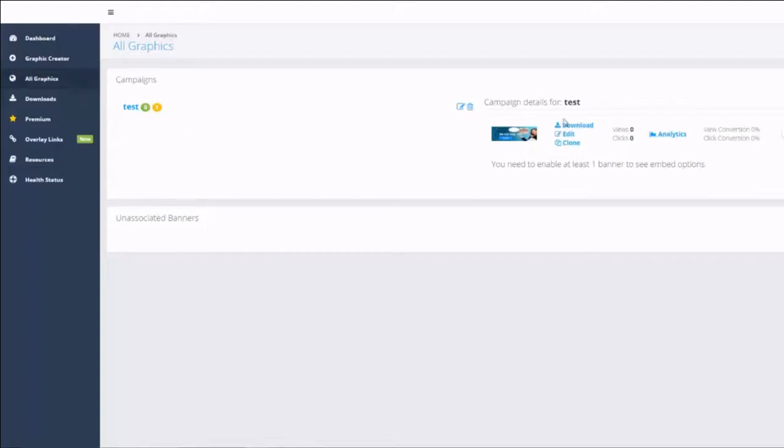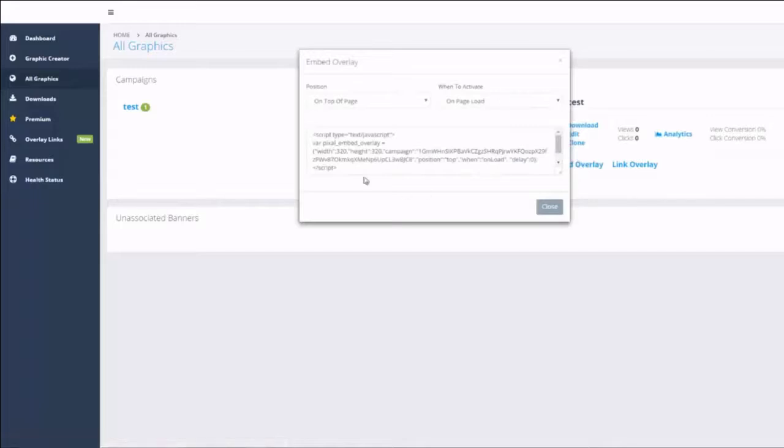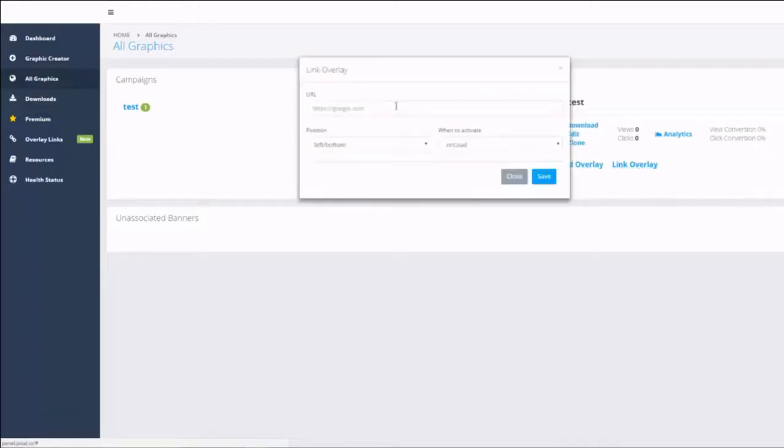Now once you have this added in here, you can actually click it to make the banner active, and then you can either get an embed code like this where you can put it wherever you like with an iframe, an embed overlay where you can choose to put it on the page and when it happens, and then what you do is you put this in your page code and it will come over the top of any site you want, any site you've got control of, or link overlay, which is hugely powerful because basically this means I can put this banner over the top of any site I want.